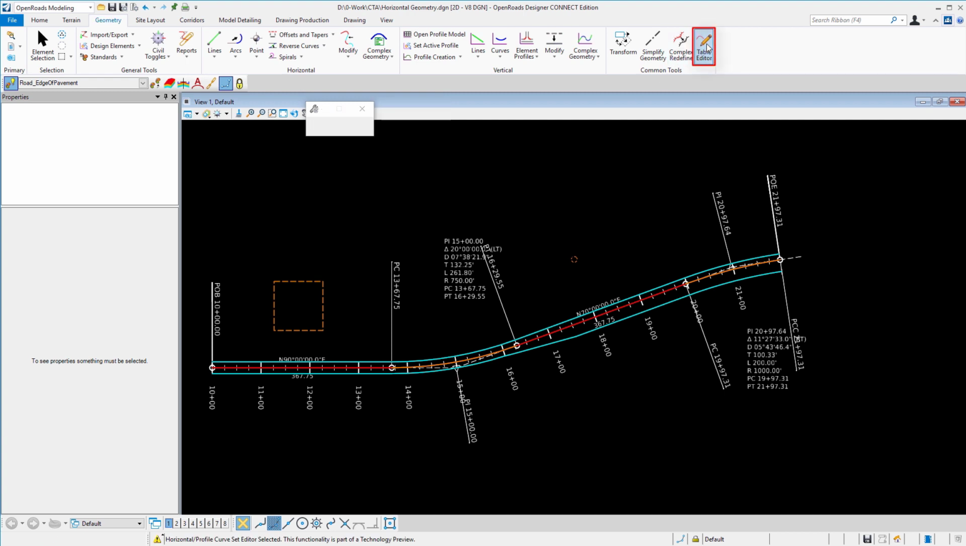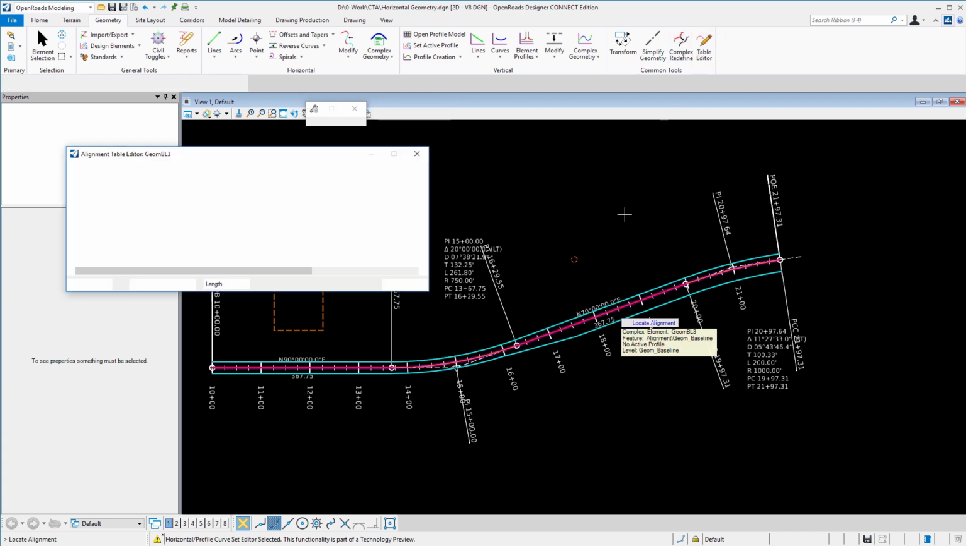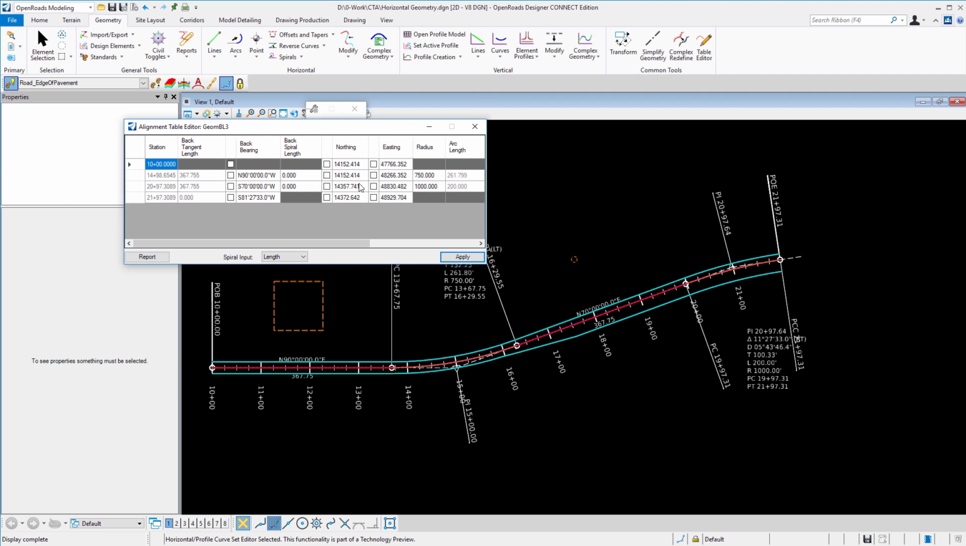And then table editor here is another pretty neat little command. So it'll allow you to come in here and do heads up edits here. So I want to come in and change that radius. Another thing that's really nice, you can come in here and lock values, and the locks somewhat override the rules that are built there.